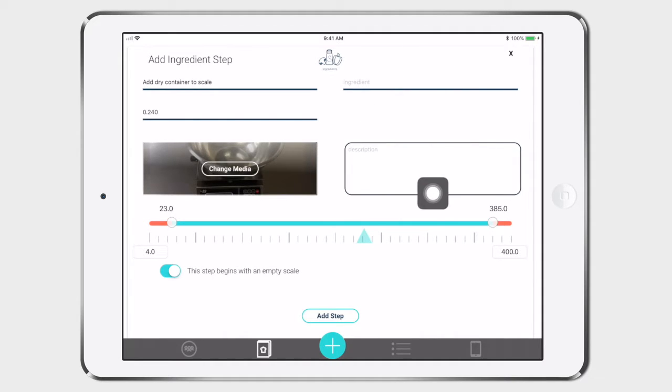Description here, this is where we're going to give detailed instructions for the user. And here we have the weight bar. This is what sets up the tolerances for that step. And in this situation, we're set to 240 grams, so this triangle represents 240 grams.